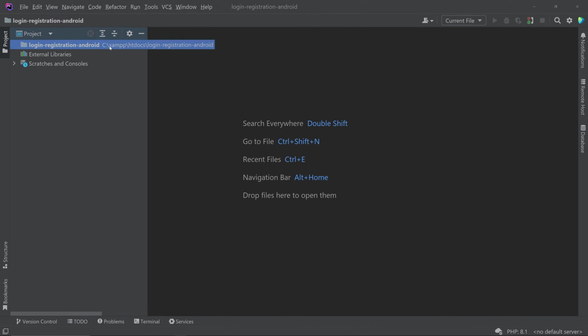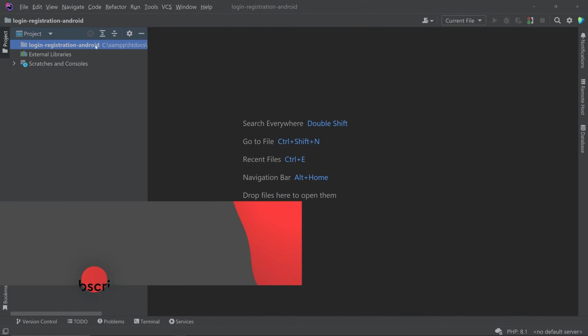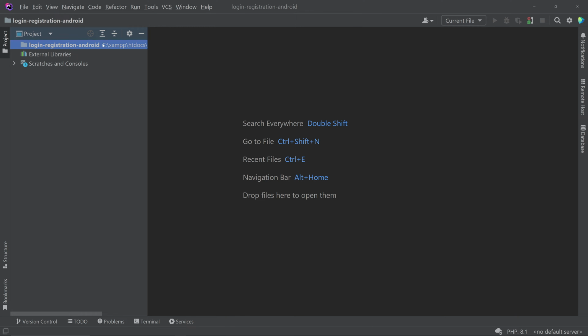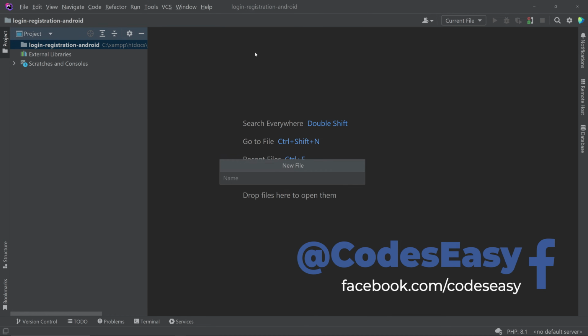So here you can see that I have created a new folder inside the XAMPP installation. Inside htdocs folder, you can see a folder named login registration Android. You have to open this inside an editor. I have opened this inside PHPStorm. Now we can create a new file named register.php.